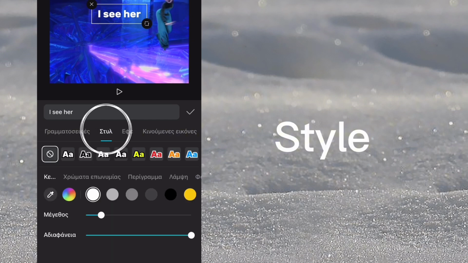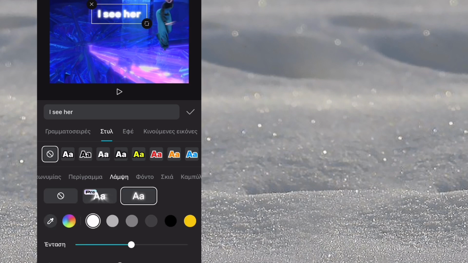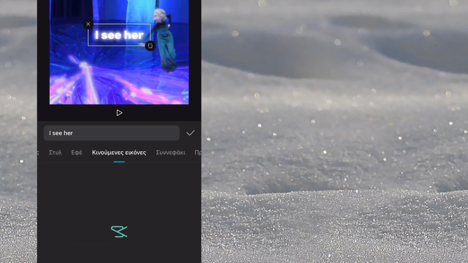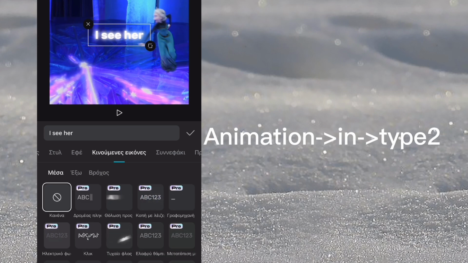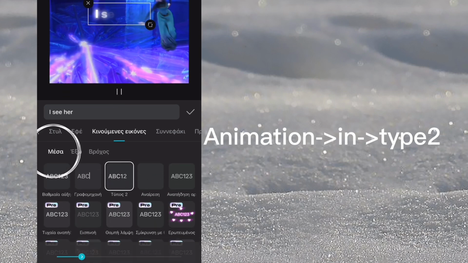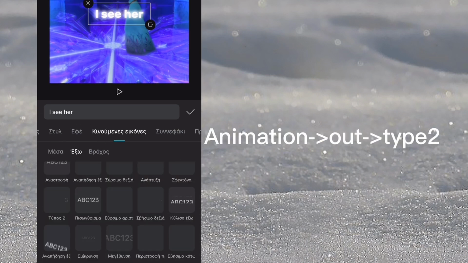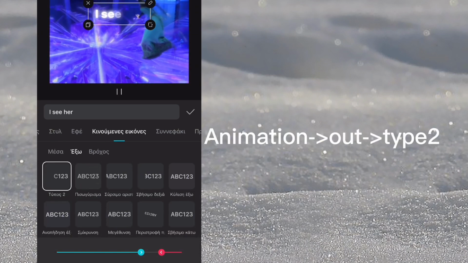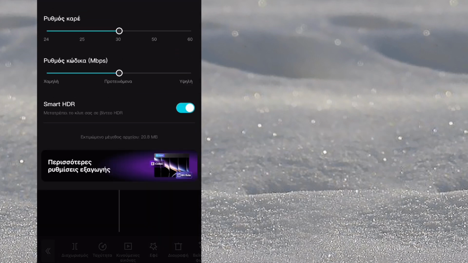And we are going to style, and then you can play between those settings. And now we are going to animation, but for text, and I want you to choose an in animation type 2 and an out animation, and it will be type 2 again. And now we are moving the clip down and we export it again.